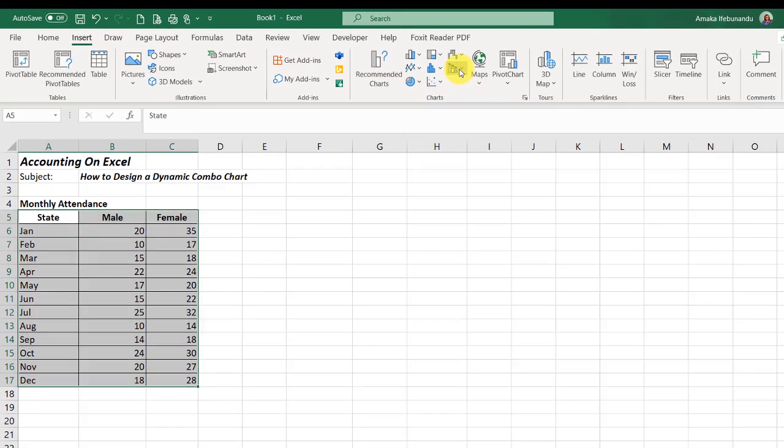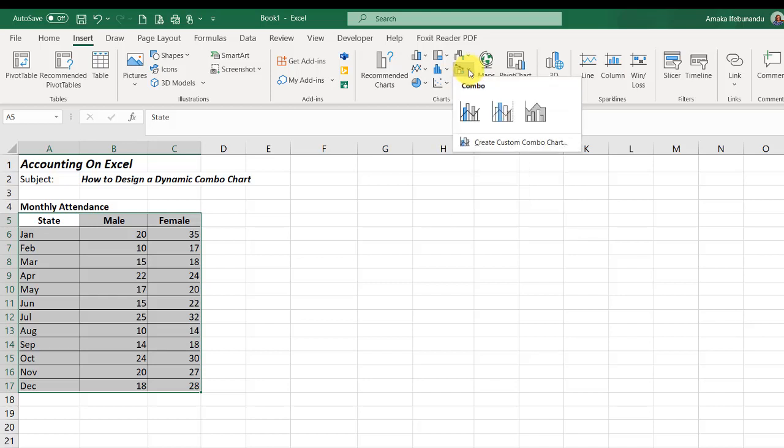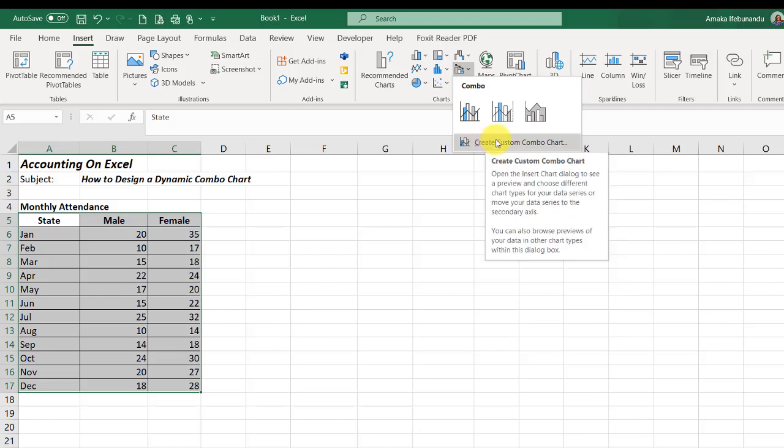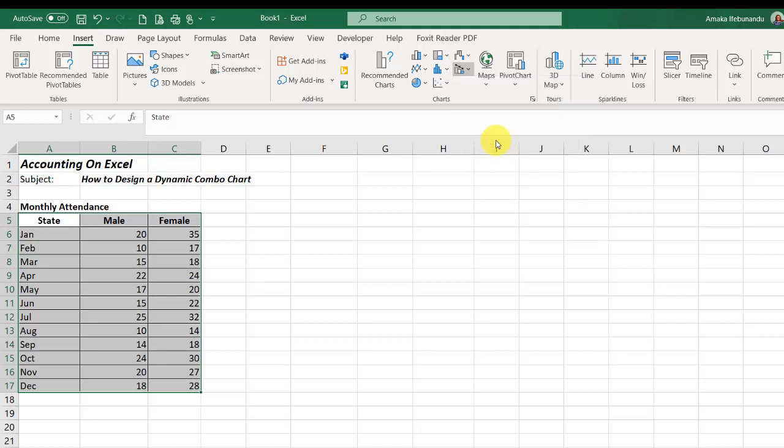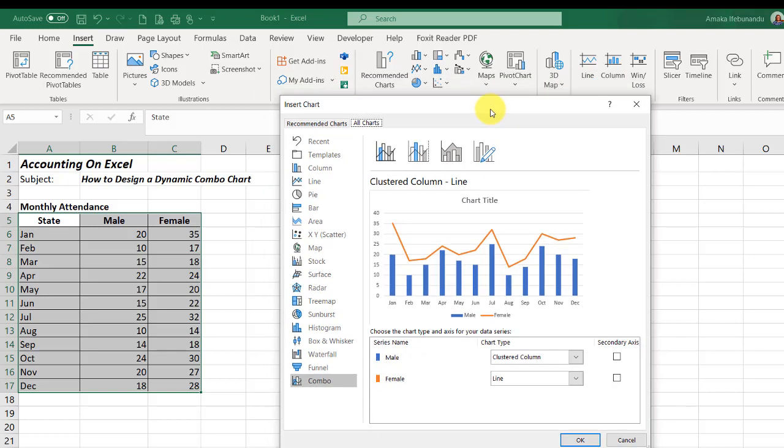Now you click on this option, which is the insert combo. Just click on the drop down. Good. Here you have create custom combo chart. That's what I want to do. So you click on the create custom combo chart. Good. Now we have it here. So I have my male and I have my female.